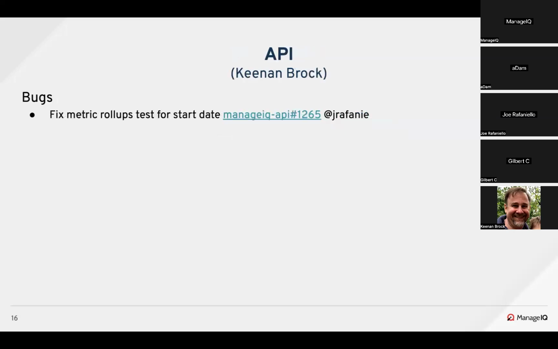Over to Keenan on the API side. Cool. On the bugs, I think Jason mentioned it. Joe fixed some start date issues with the metrics rollups. Okay, back to Jason. All right.